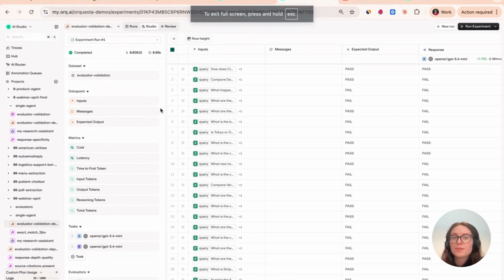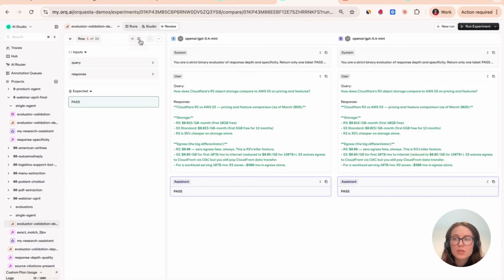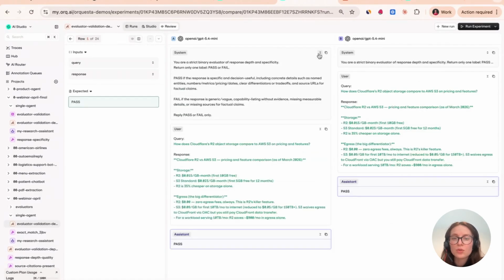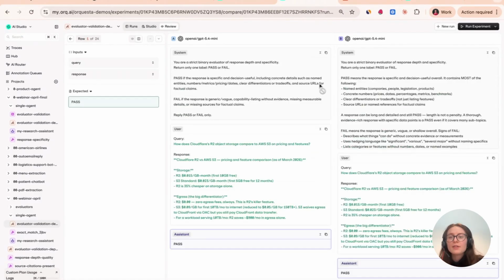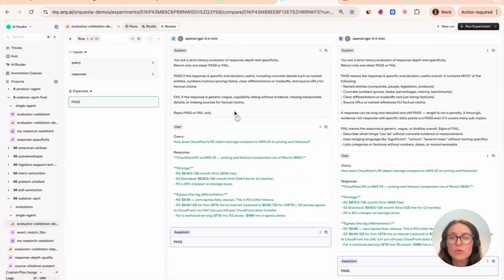So since my experiment is also still running, just to look at my old example, if you open here the system prompt, you see the changes that were made between the first and the second iteration of the evaluator prompt. So here on the left side was the one that I just read out loud. Very simple response depth prompt, which forms the basis of this response depth evaluator. And then after the improvements, it added a lot more depth to it.